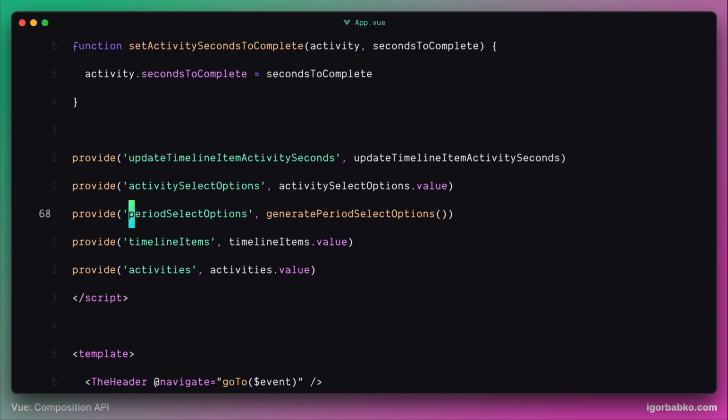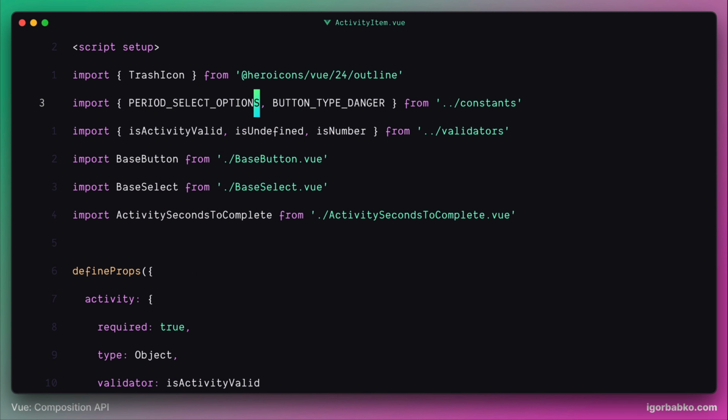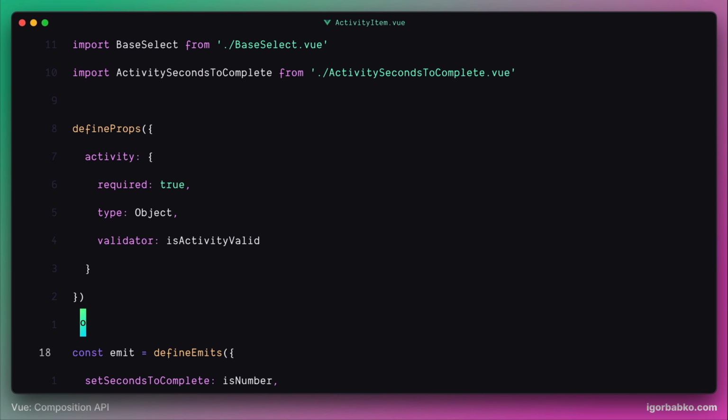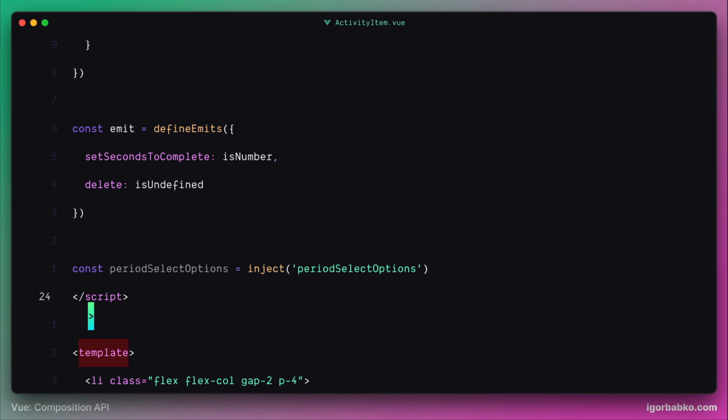And now actually all we have to do is to get a reference to this array from that component which needs this array of options. And in our case we need to access this array from the activity item component. So in here we're gonna import the inject function, and right at the end of this script we're gonna create a new constant period select options, which is basically going to hold a reference to the period select options array that is declared within the app component. Since we have provided that array by using the function provide, we can get the reference to the provided data by the inject function.